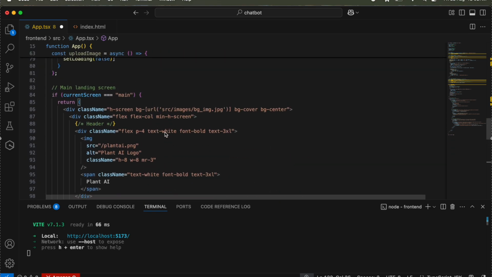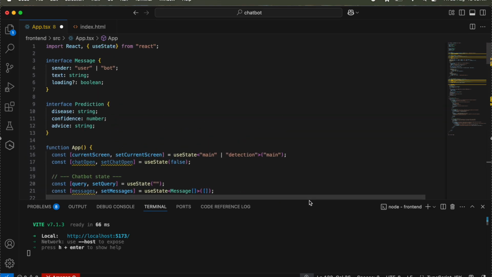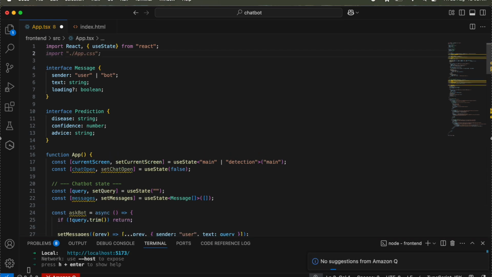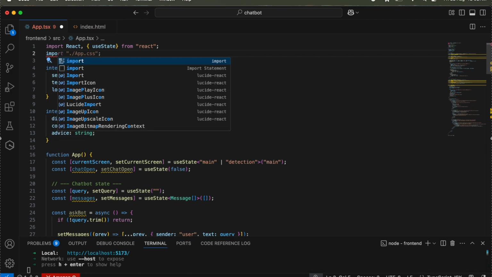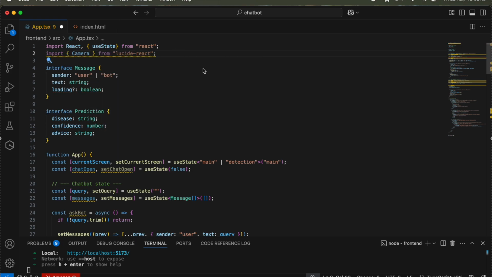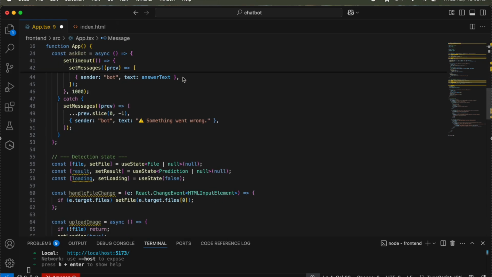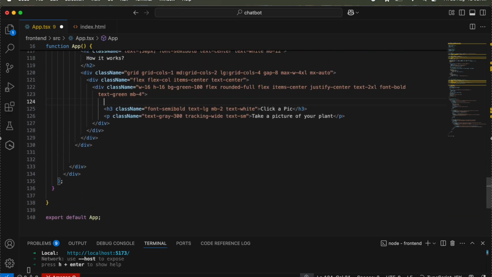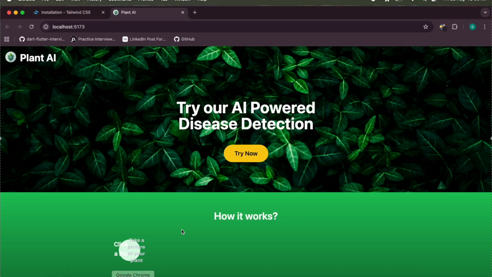Here I need one icon, right? For the icon I am going to import camera from this library, and here I use camera, size will be 32. Just paste it to check.